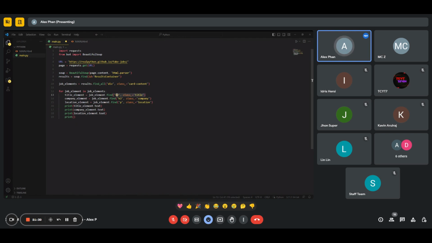And so then we can find the title, we can find what company it's with, we can find the location of whatever job we're looking for in this case. And then we can print it all. And you would want to use the variable.text here just because, again, this is HTML code, we want text.